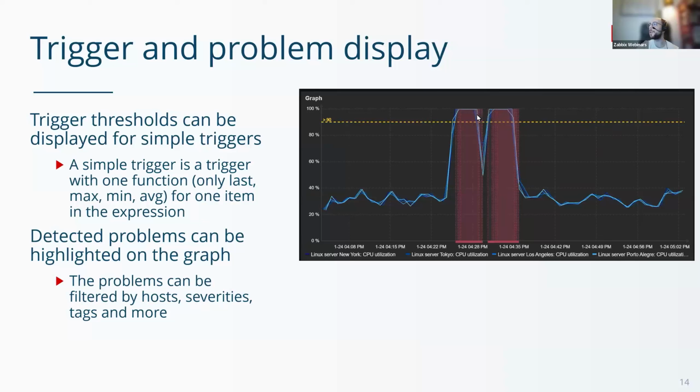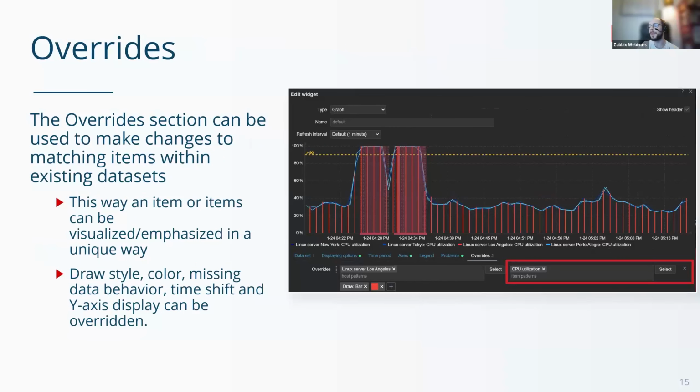But there it is. And we can also display problems. And you can see, whenever the threshold was exceeded, we had a problem for this time period, and it's displayed on the graph. So that's an additional layer of information. This is somewhat hidden in the graph configuration. That's why I'm emphasizing it here. This is the way how you can get extra information out of your graph widgets.